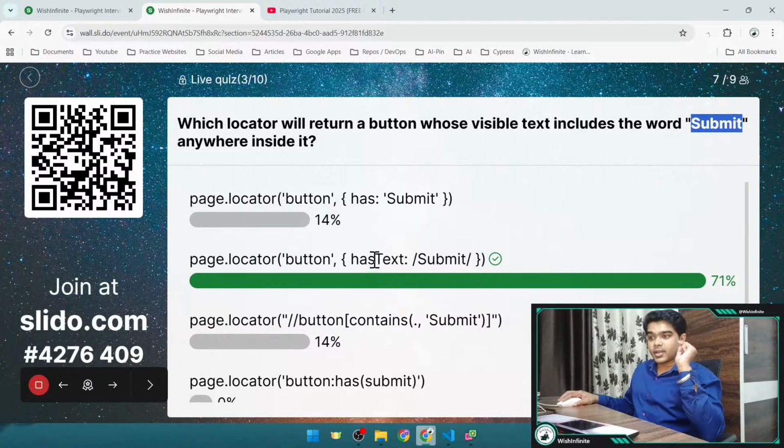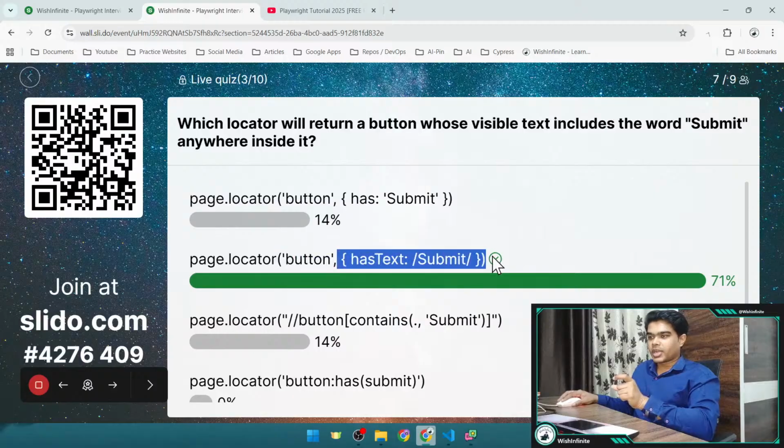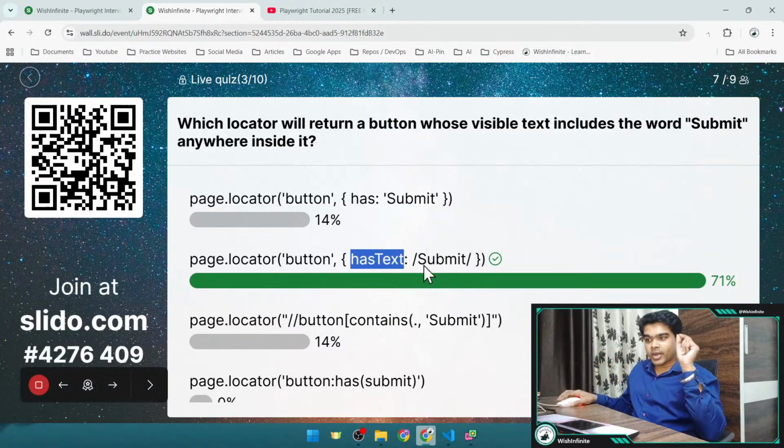So for that, again we have used one option for this locator method, which is has text, and here as we wanted to select the button, we have given that particular HTML tag. And then the second argument which we have given is the object where we can pass the different keys. The key which we need to pass is hasText, and here either you can pass the text directly or you can pass a regular expression. So this is the regular expression, right?